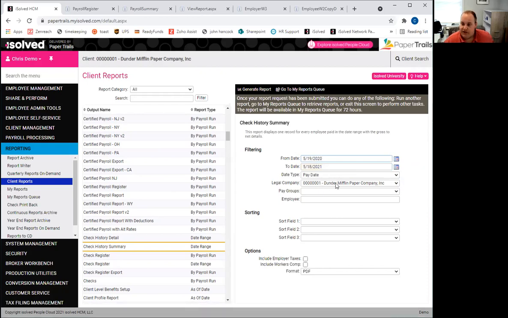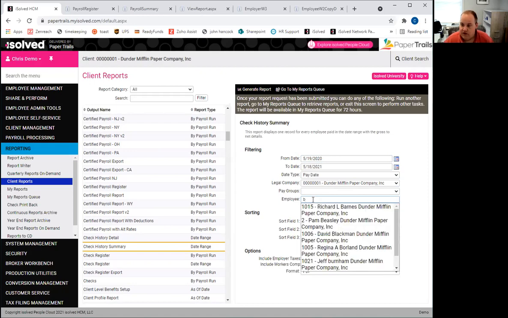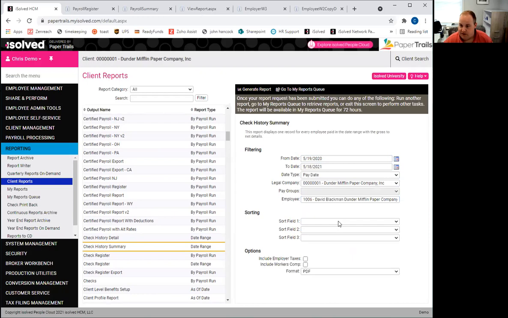We have options, so if you have multiple companies in your system, you can choose that. If you have different pay groups, you can choose that. You can also search by employees as well. Start with the last name and then first name. Just type the first few letters and it will give you a drop down. So let's see if we can get anything here. So here we go. You could choose a specific employee if you wanted to, or if you leave it blank, it'll show you all of them.